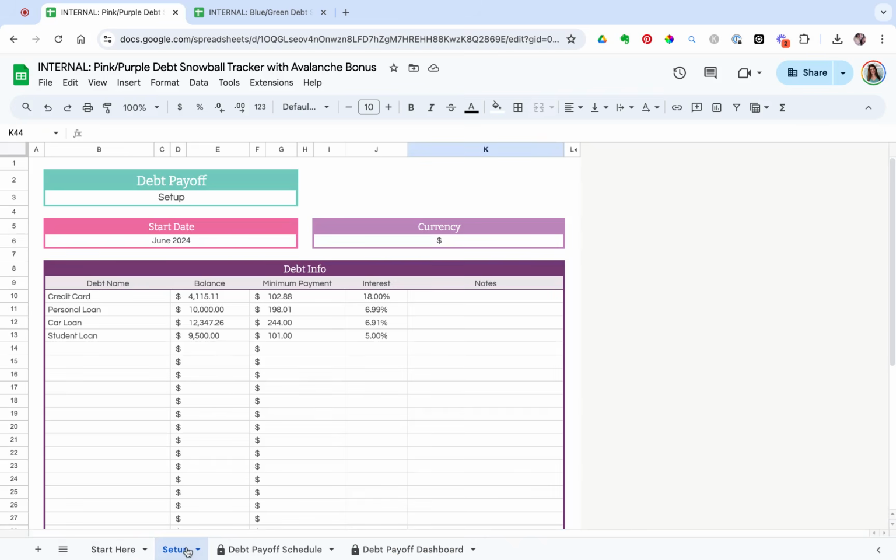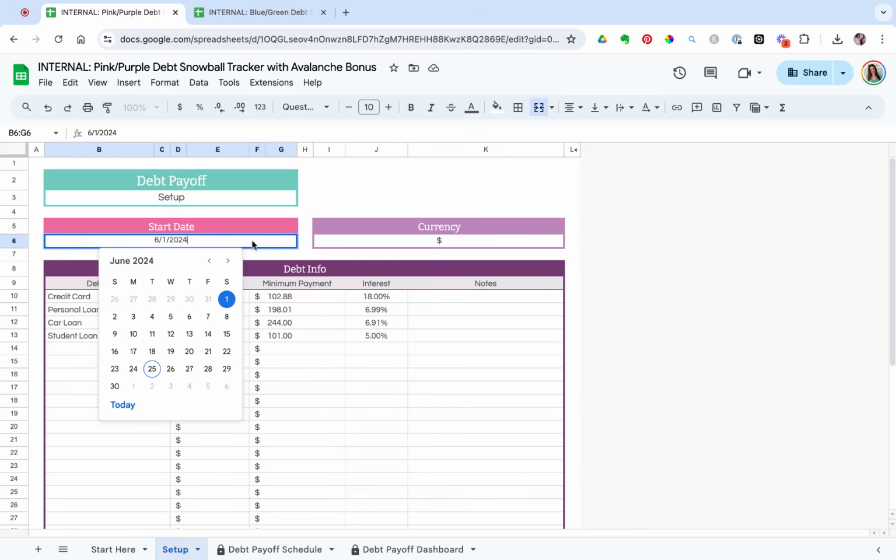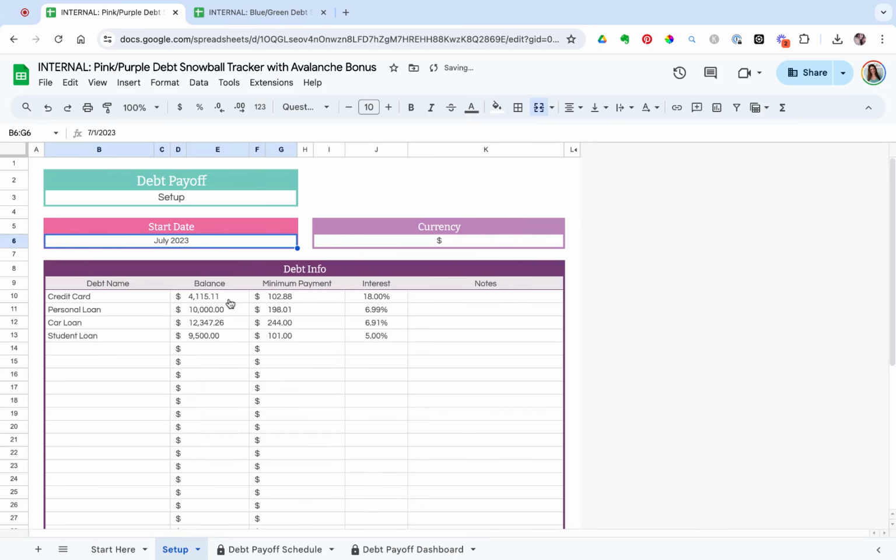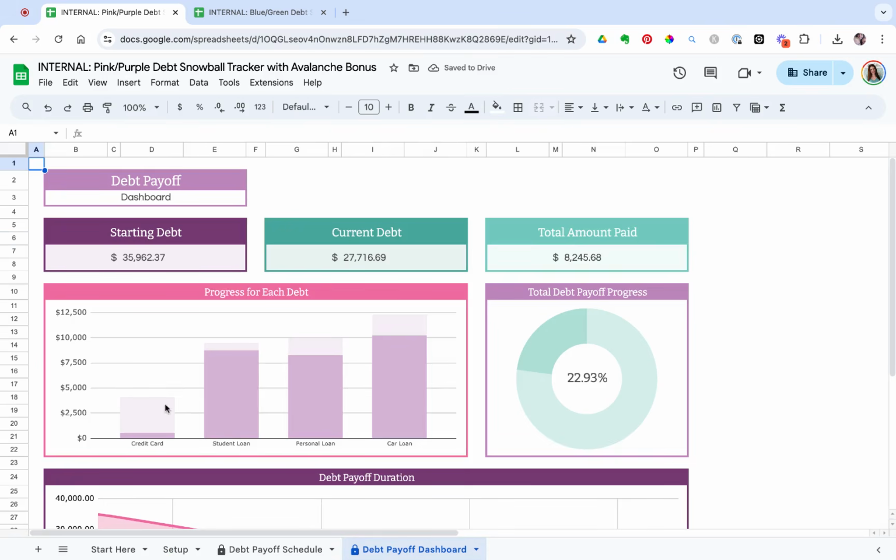As you pay more and more, this dark purple color will go down and this lighter purple color will take its place. So for example, if I go to the setup tab and I go to my start date and I go back further and say I started in July of 2023 and then come back over here, you can see how much more progress I have made on each of these debts when I change that date there.